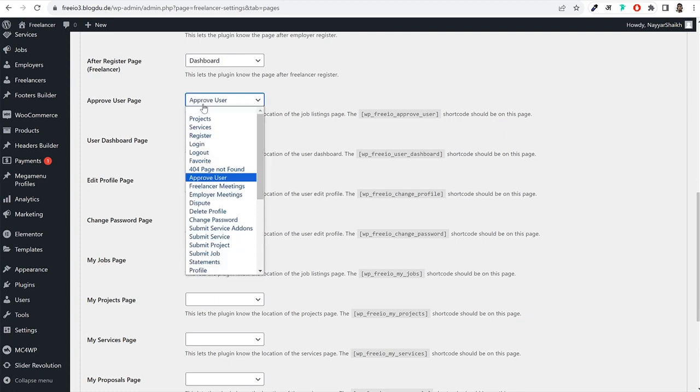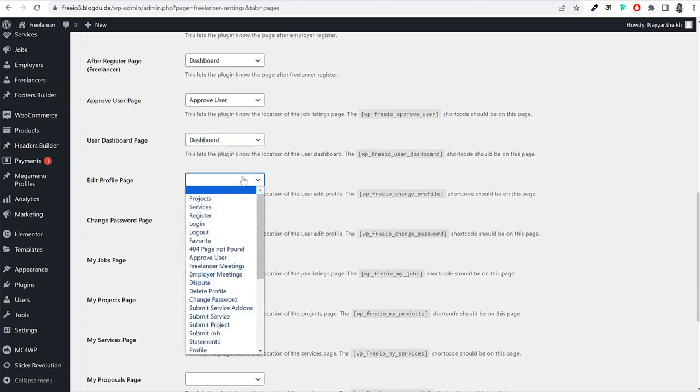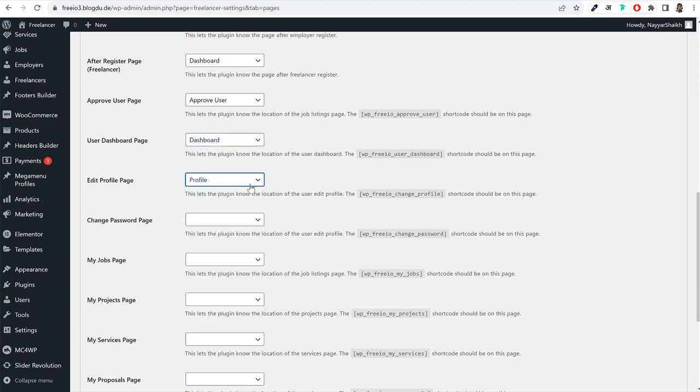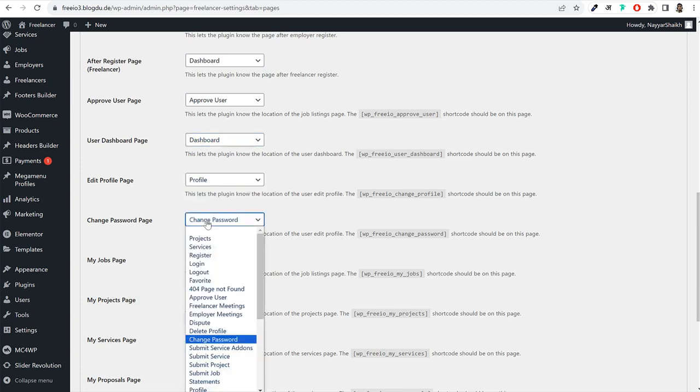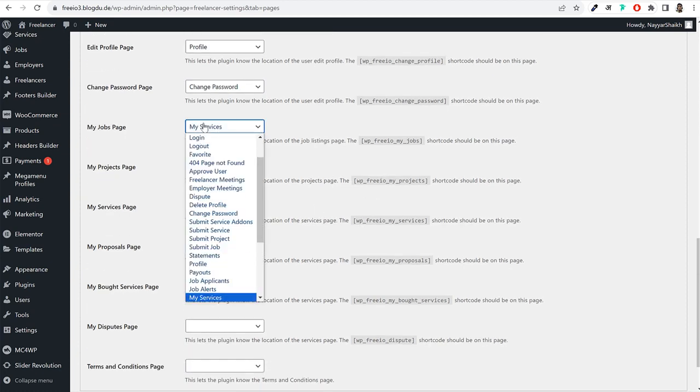Approve user page, we have created this thing, so select this. User dashboard page is your dashboard page. Edit profile page is your profile page, so search for profile, here it is. Change password, we have created it, select change password page. My jobs, we have created my jobs, so select that, here it is, my jobs.